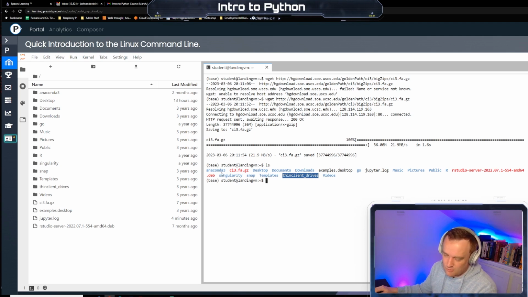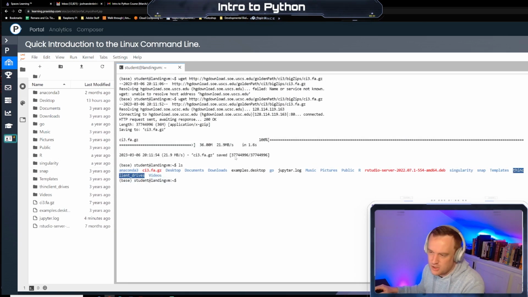As you can see we have Anaconda3, which is just a Python suite that has a bunch of different biology packages and analysis packages built into it already. Actually, I'm going to move this over to give you a little more room. We have Desktop, Documents, Downloads, so this is just our normal file directory, right? We have music, pictures, blah blah blah, all this other stuff. But you'll also notice that we have ci3.fa.gz. This is the file that we just downloaded. And a GZ file is a zipped file.